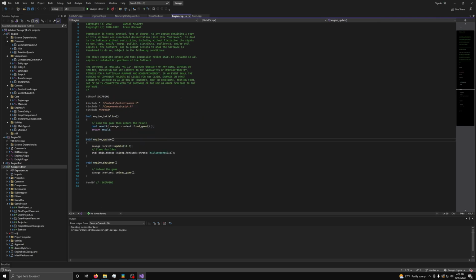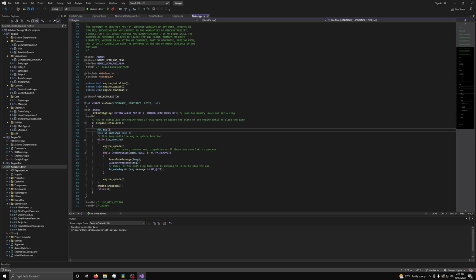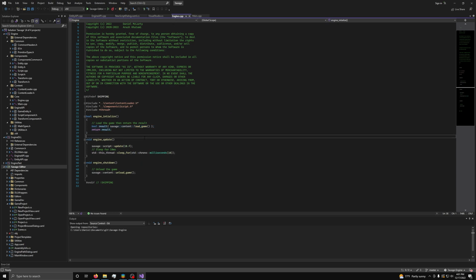Now, the engine, whenever it starts up, will initialize the game, return that result to make sure that it initialized over to the main function, which then, when the engine initializes, will set is running to true, which will constantly run the engine update function. It will run the engine update function, and then it will check to see if a quit message came, which would be something like going into task manager and hitting kill task or pressing the X on the exe. And then it will shut down the engine gracefully, freeing up all the memory, making sure there are no memory leaks. And it will return 0 to quit the program.